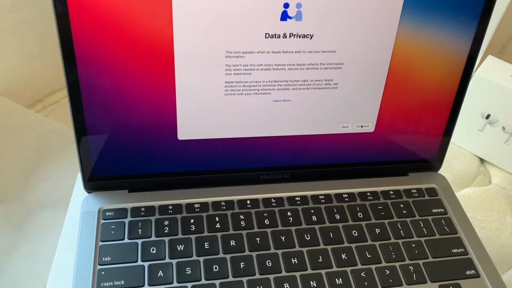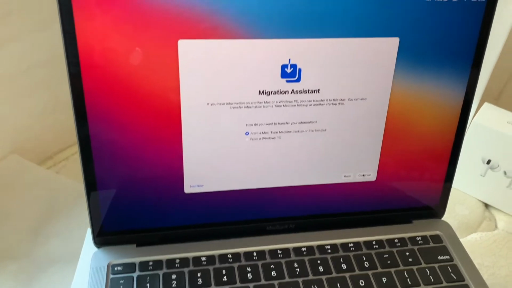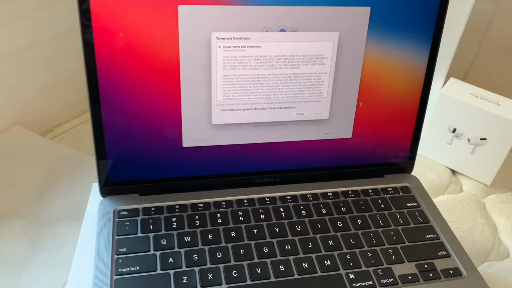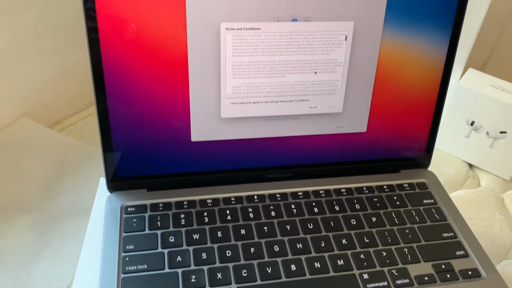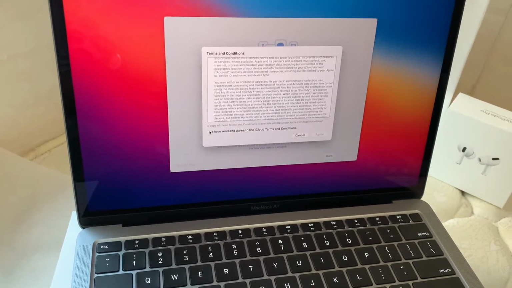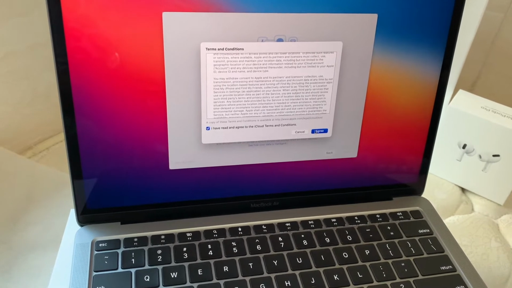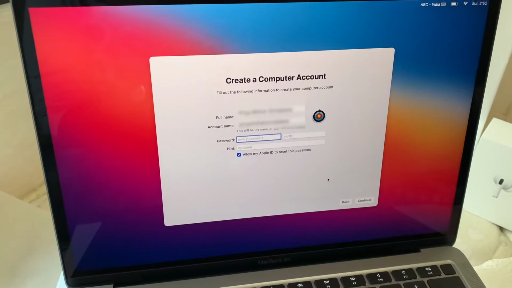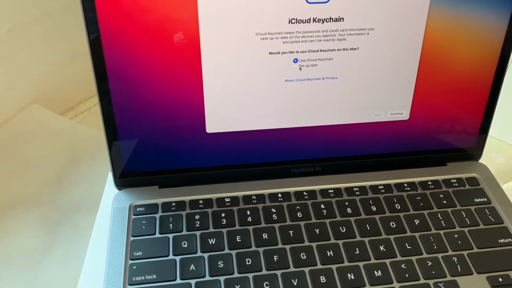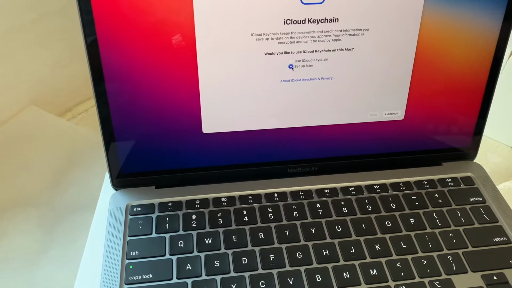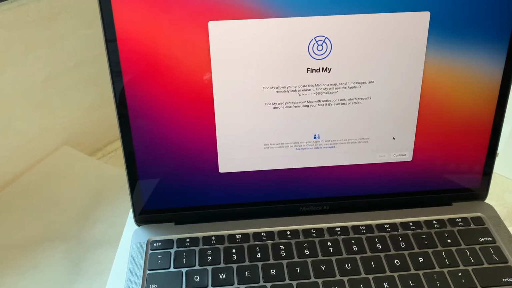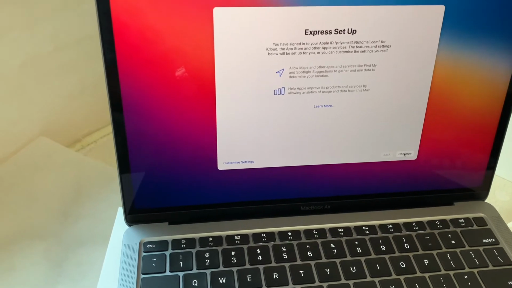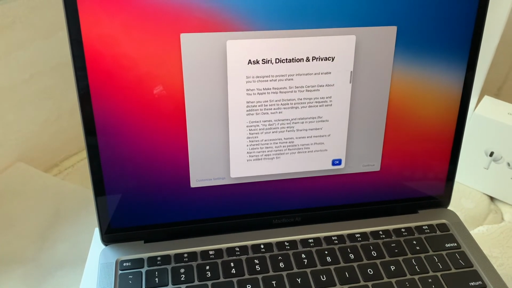Just click Continue. And then Migration Assistant, you can go ahead and continue again and then sign in with your Apple ID. So now you just have to sign in with your Apple ID and create a computer account. So for iCloud, just click on Setup Later and click Continue. So in the next couple of steps, just click Continue and move ahead.